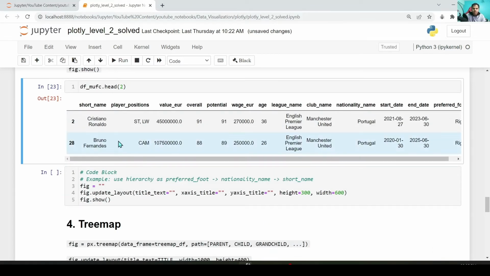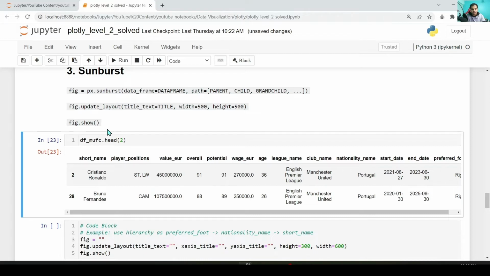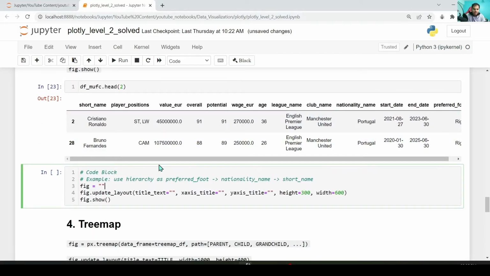So this is the data frame that we'll be using. It is the same as above, which we created based out of 33 players from Manchester United. So px.sunburst, and the data frame will be df_mufc, and then we will define the path.